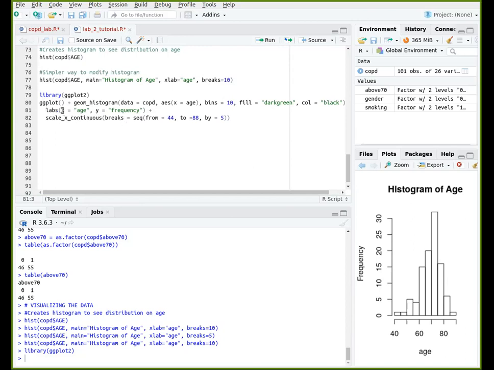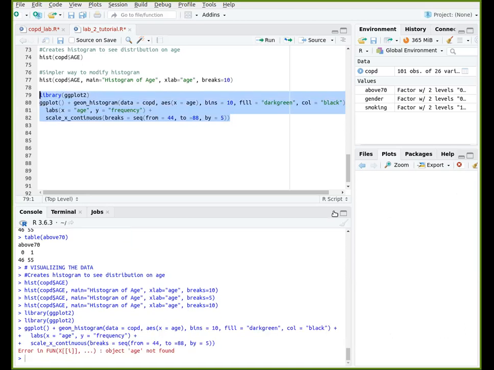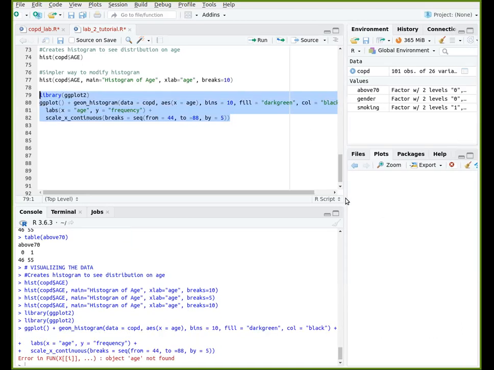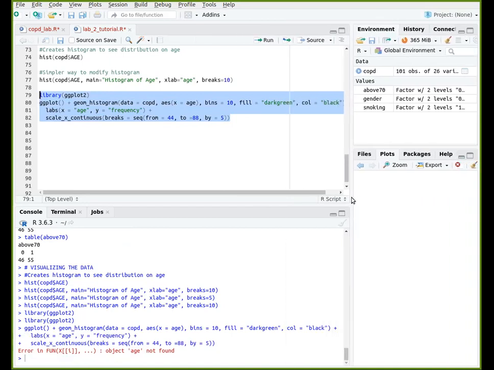We have labs, which is for labels, and we have all the kind of information here about configuration of the histogram. And if I run this whole thing here, what do I get? Oh, object age not found. Object age not found. Oh, X equals age. I put X equals age here, but it should be capitalized.